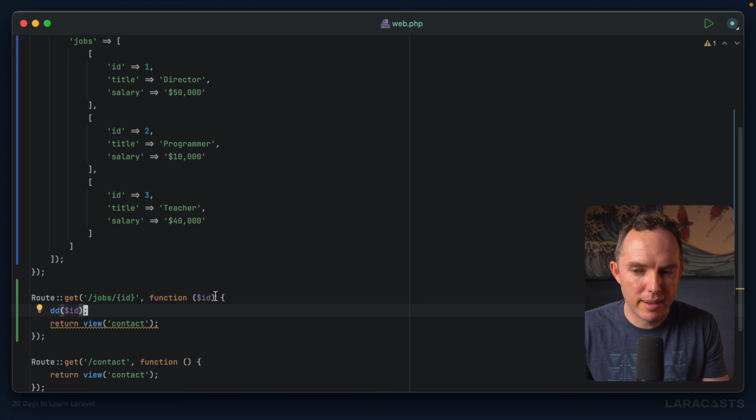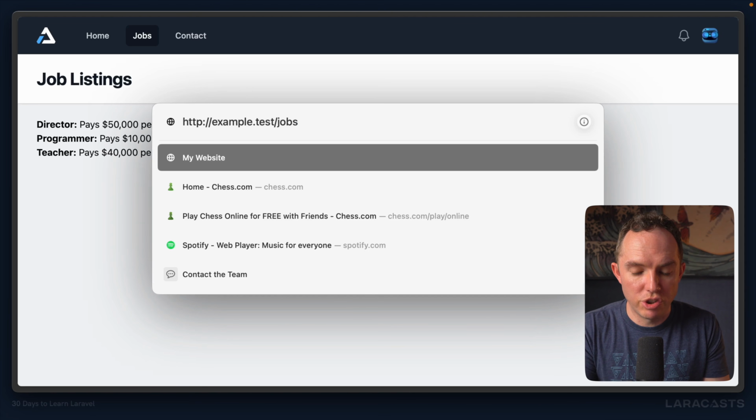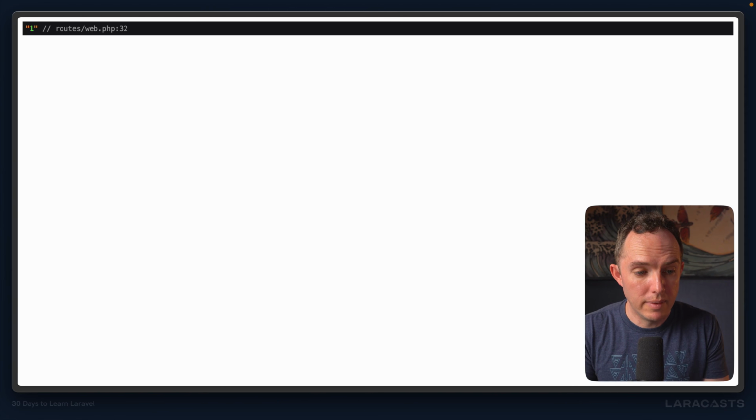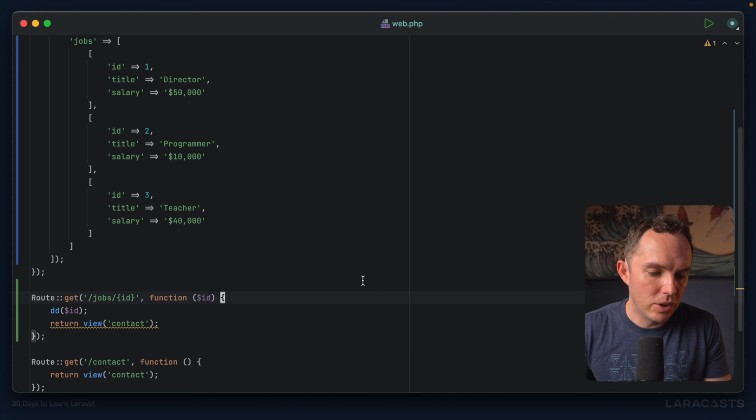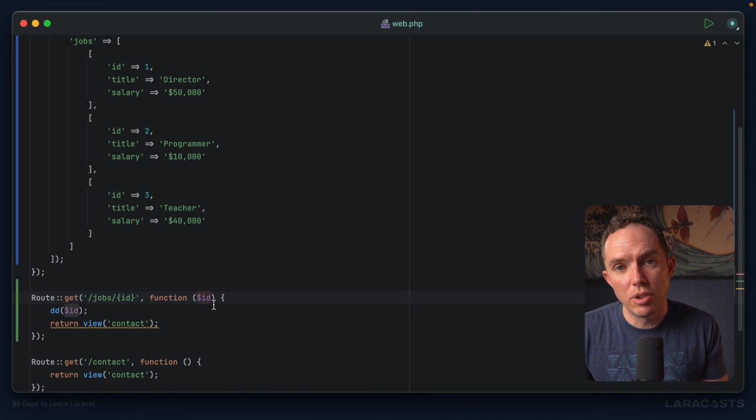Okay, so let's switch back. example.test/jobs/1, and we get 1. If I do 3, then we get 3. So notice it's a wildcard, and Laravel took care of all of the work of grabbing it, isolating it, and passing it to our closure here, or the callback function, which is so cool, isn't it?